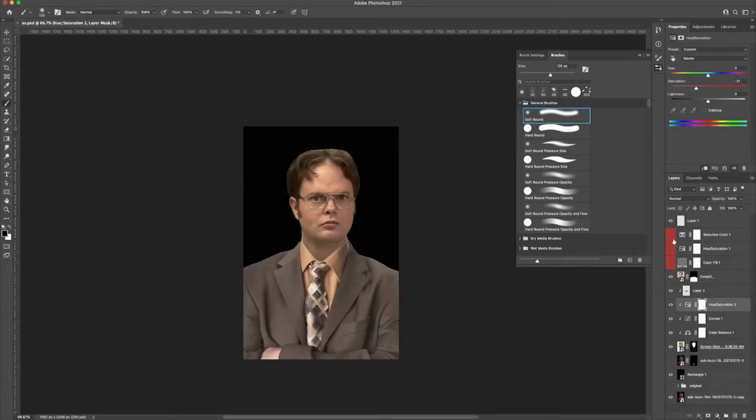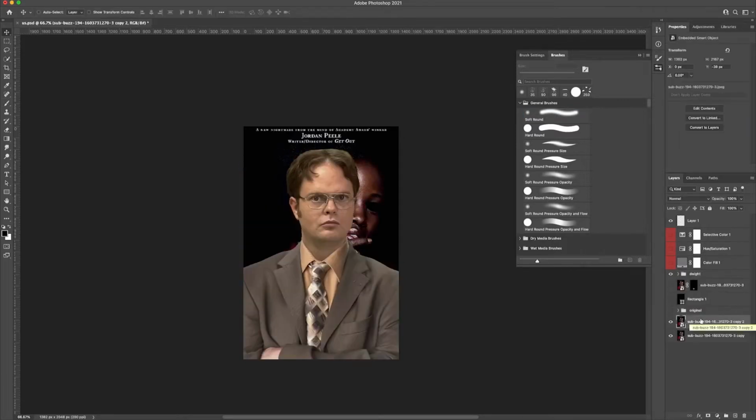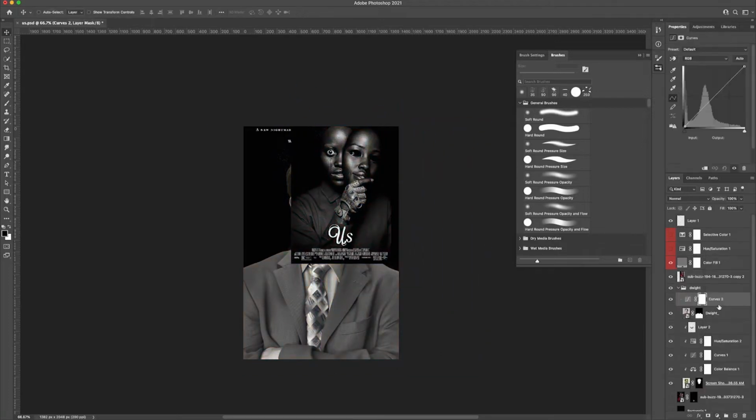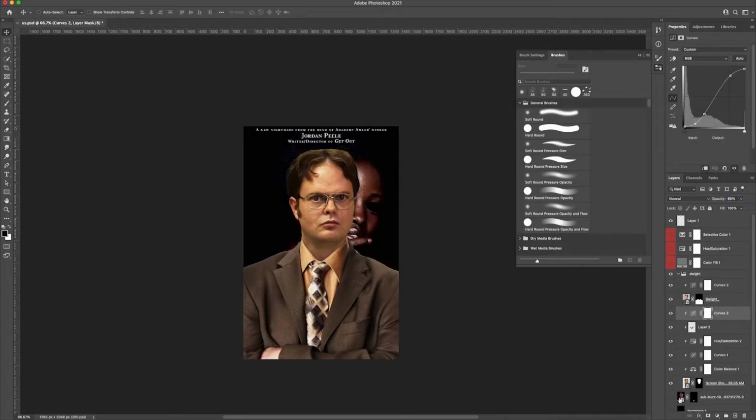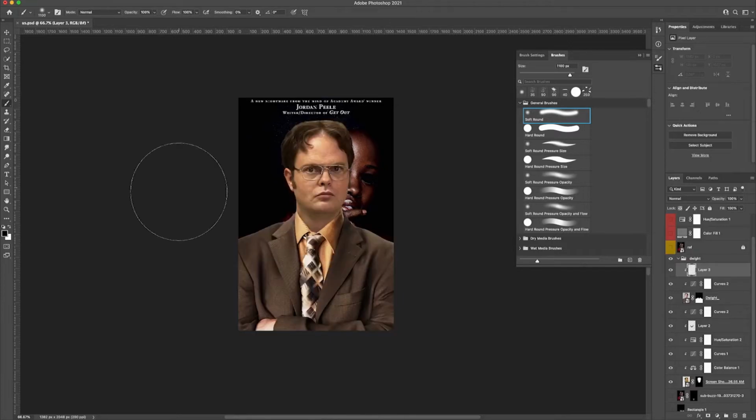Then I matched his head with the body, and I matched the levels and the hue and the colors and everything like that. And once I had the entire Dwight Schrute body all together and matched up, I matched him with the image in the poster, so I could match him as much as I could to the original Us poster, and that includes the levels, the saturation, and the colors.